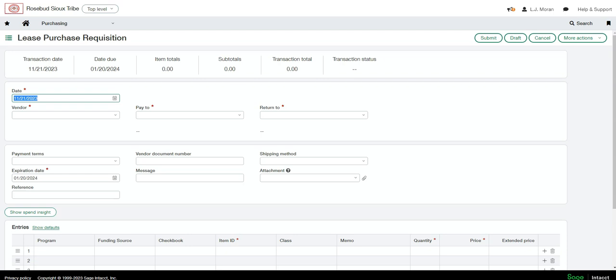For your attachments, you would have the lease documentation that would show the lease agreement, when the lease begins, when it ends, and the item being leased. And of course, once we get to the payment part of it, any of the payments should have their invoices or the supporting documentation for payment.